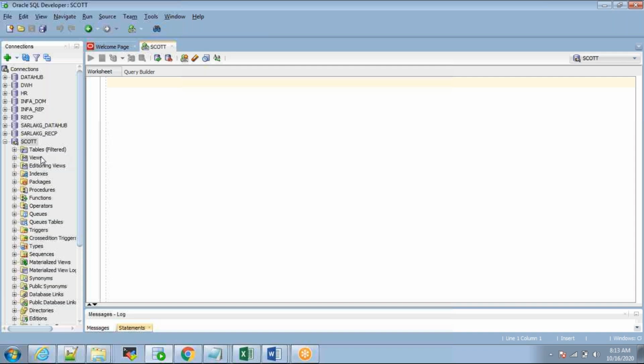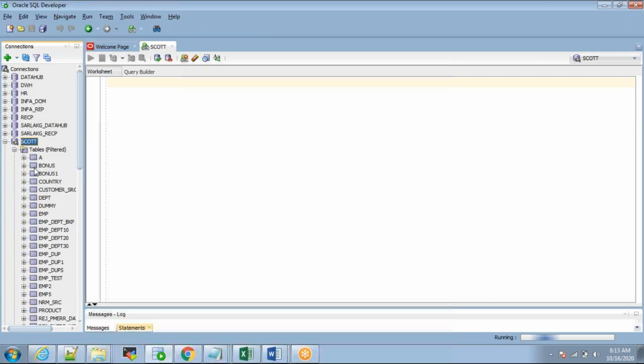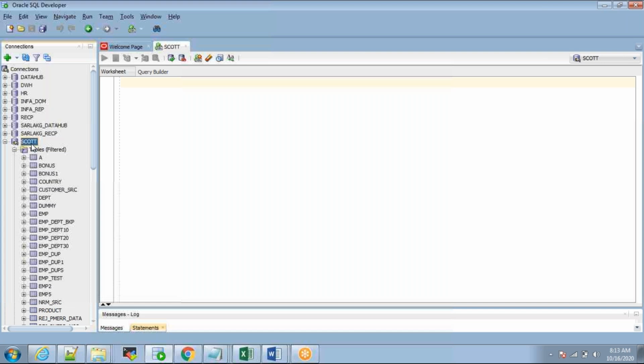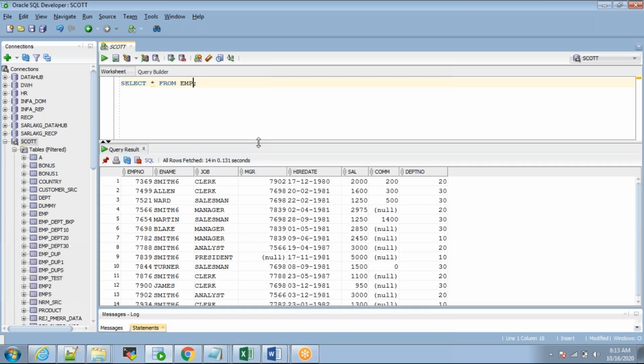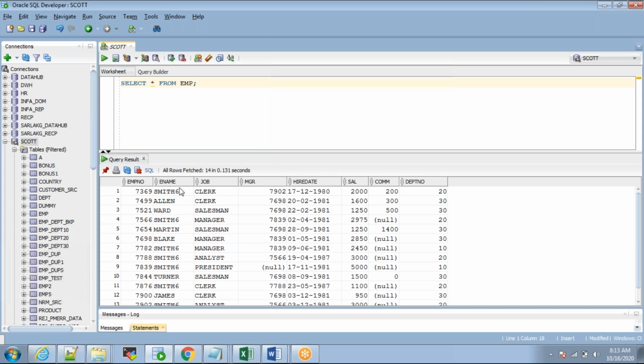So I will just expand these tables. We have a list of tables. Once we install the Oracle database, you will get this Scott schema by default. You will get 4 tables: EMP, DEPT, bonus and salary grade. I'll write a query here: select star from EMP. I just modified this table, let me revert it back.